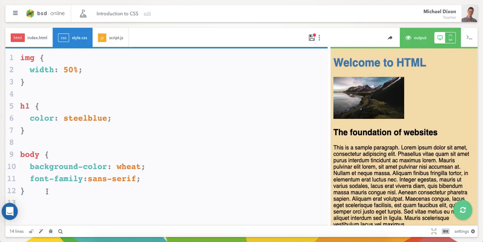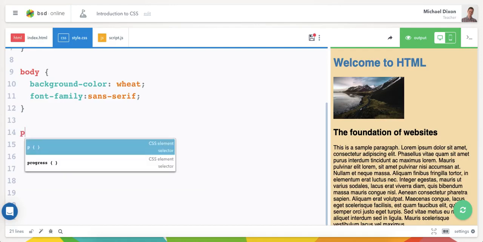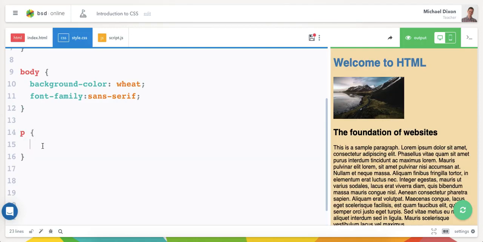Now, to understand the box model, you've got to understand that we have three distinct CSS properties that can help us to push elements around on the page. Now, let me show you what I mean. I'm going to hit the Enter key a few times to make some space for myself. And down here outside of the body selector, I'm going to create a new selector for the P tag. Now, if you remember from the last video, the P tag is the paragraph tag.